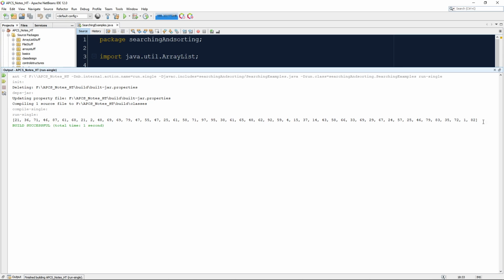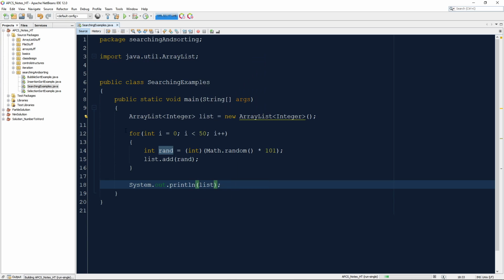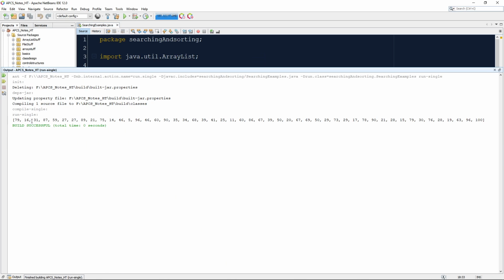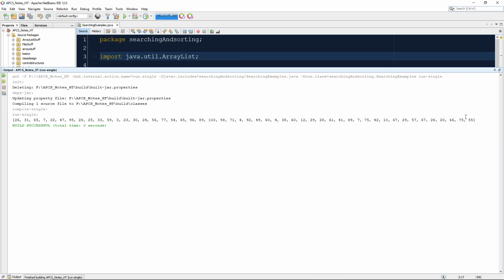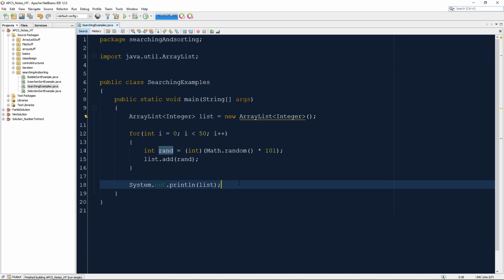So there it is. 50 numbers, randomly generated. I'm going to run it one more time, and we should get a different set of numbers. And there it is, 79, 16, 31. If I run it one more time, we can see we probably won't get 79. So there it is, different each time. Okay, so we have our list of numbers.